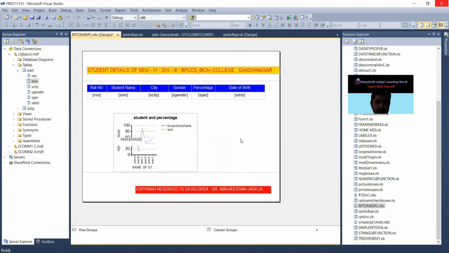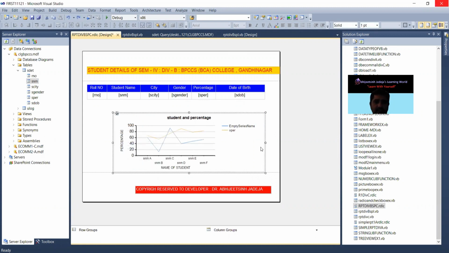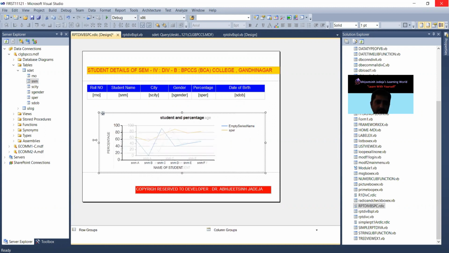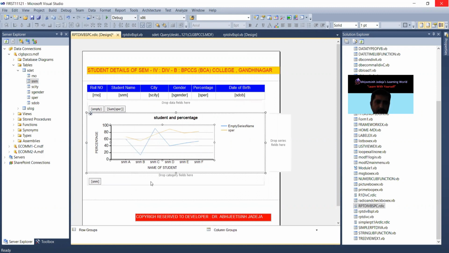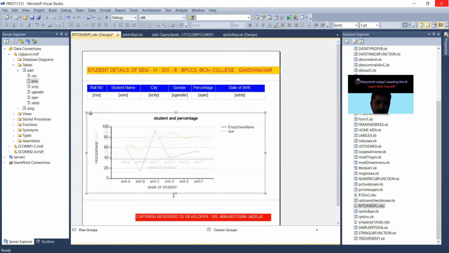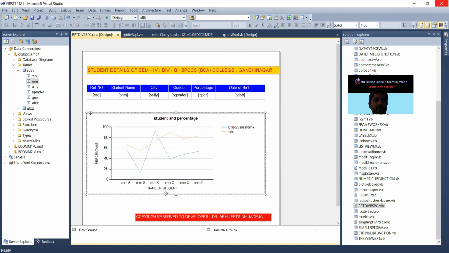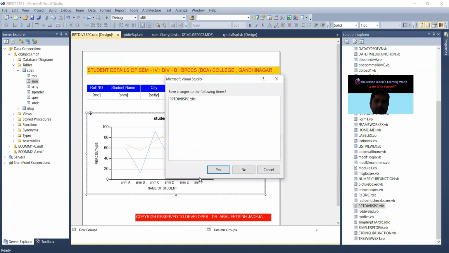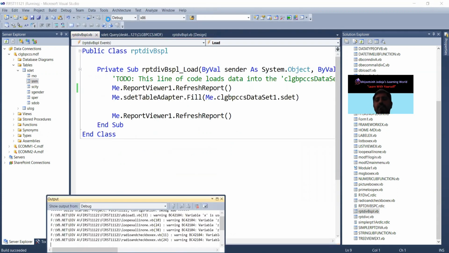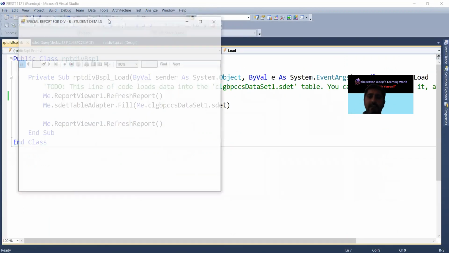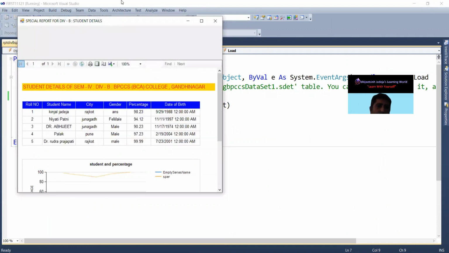Percentage. And I would like to increase the chart area because sometimes, due to this area also, you cannot see the chart properly. So I make it 20, 40, 60, 80, all the values are there. I close it. I say yes. I run, and let me check that the report as well as the chart is available with my data.